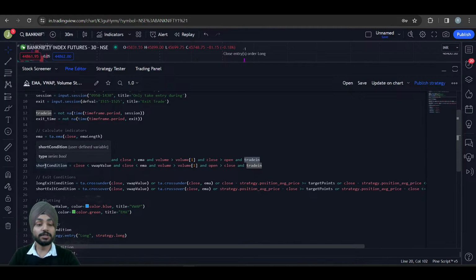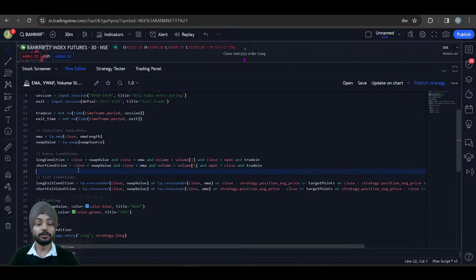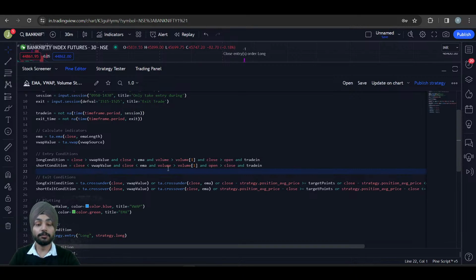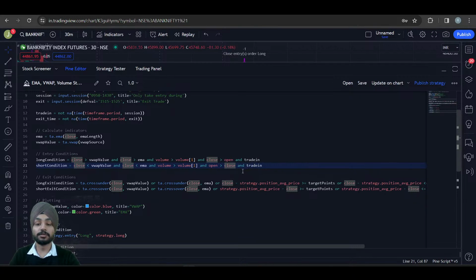Then the next one is for the short. For the short, it's the opposite: close is less than the VWAP value, then close is less than the EMA. For volume, I still prefer that volume should be higher, so volume is greater than the previous candle's volume. And then open is greater than close, which means it will be a red candle, and it should be in the session time, so that we will take the entry.